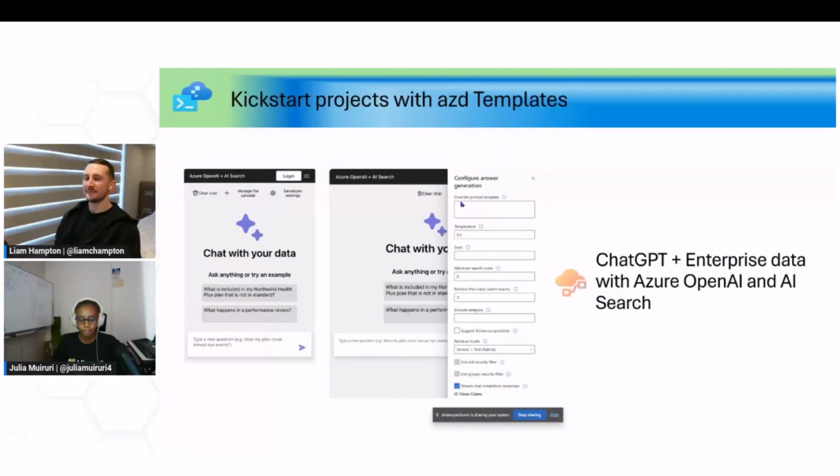All right, so as per our last video, the first template that we're going to look at is the popular ChatGPT plus enterprise data with Azure OpenAI and AI search. Now, this is a very, very popular use case. The idea behind this being that you just want the ChatGPT experience, but on top of your data. So you just don't want a ChatGPT that knows everything. You want a ChatGPT that knows everything about your internal data. And so that's the system that you're going to be looking at.